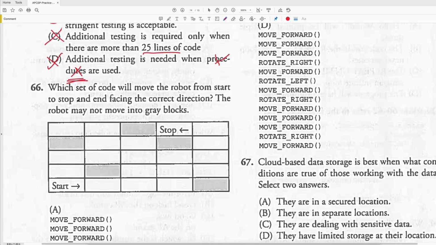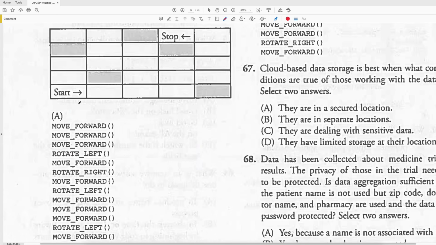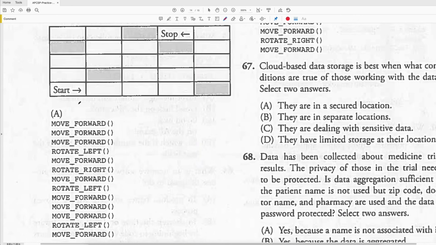Case 66 says, which set of code will move the robot from the start to the stop and facing the correct direction? The robot may not move into any of the gray blocks. All right, so A is right here. Let's test it. So A says move forward 1, 2, 3 times.